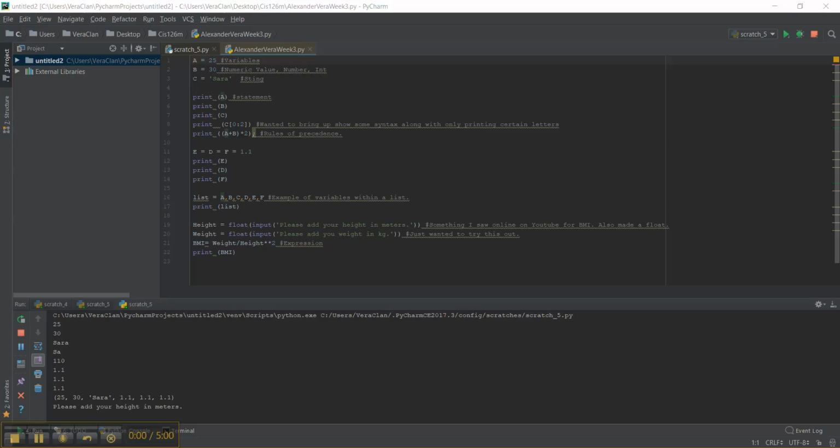A list right here, where it's A, B, C, D, E, F, G. So if I was to print the list, it's going to print all of this within this right here, except for the print C, which is not by itself up here. So that was something different.